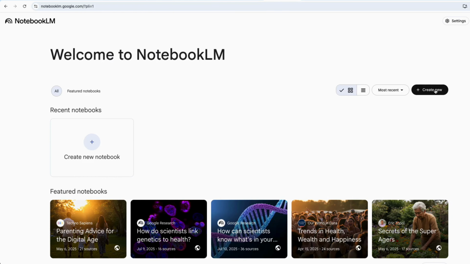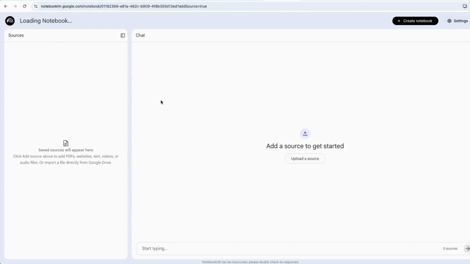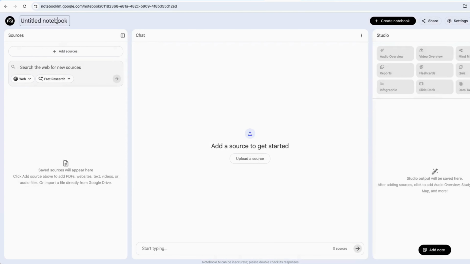I usually name it based on the system or project. So for now, I'm going to give it this name called StackOps AI-demo. For this demo, I'm going to load architecture documentation, design notes, and technical references. Once they are loaded, NotebookLM indexes the content and builds a model across all the documents.